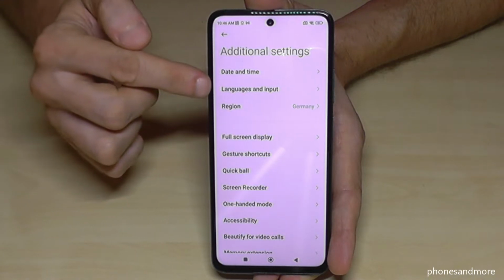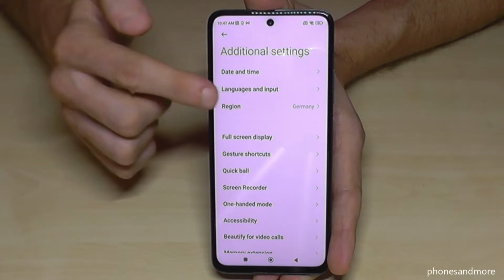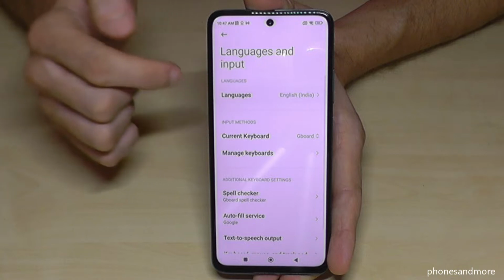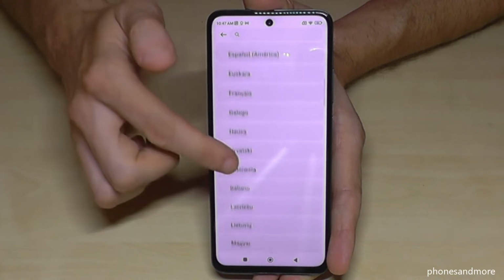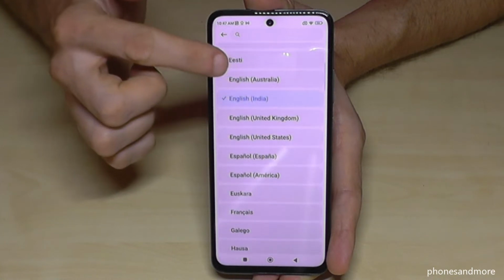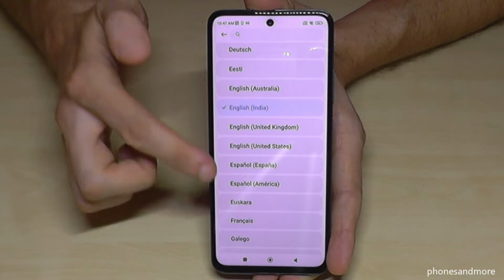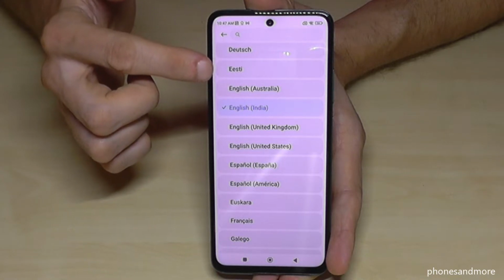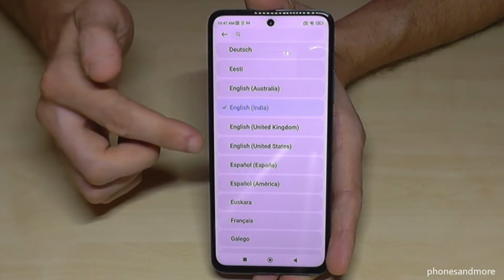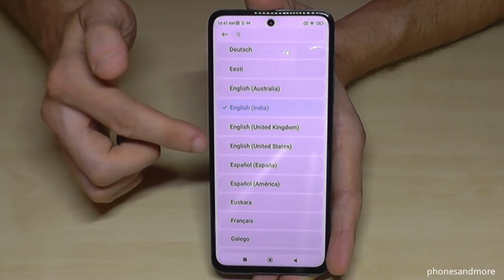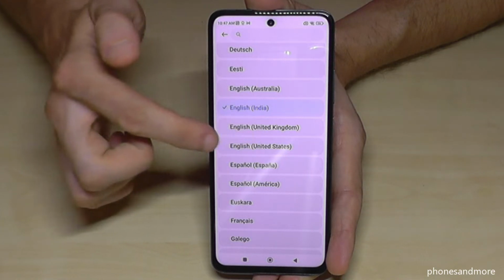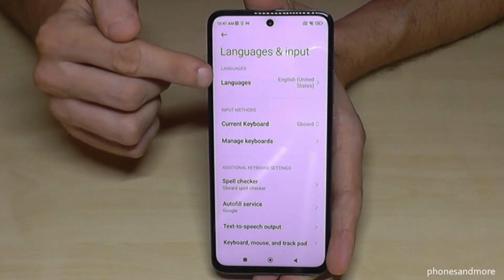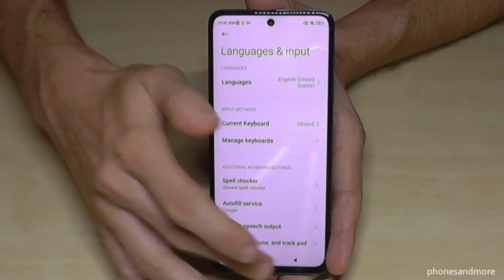And now you need the second point, Languages and input. And now you will need the first point, Languages. Okay. Now you will have a list with all the languages which are available. Some languages like English or Spanish have some options to also choose a dialect. Okay, let's take English here, so let's keep going with English and take the dialect of the United States, like this. And now I will have English with the dialect of the United States on my phone.